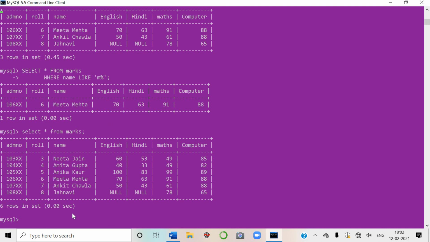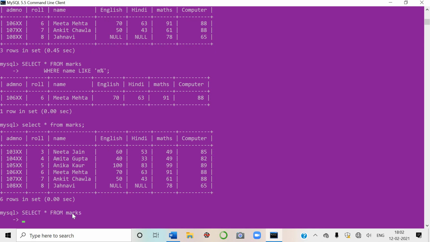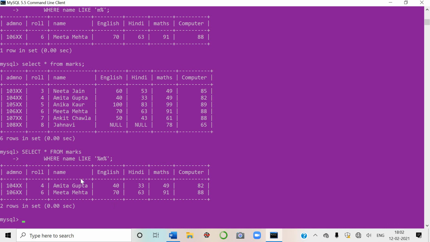And if I change it a little bit. Select star from marks where name like, if you want M anywhere in between, then you have to give percentage at the starting and at the end. It means M anywhere in the middle of these names. See here, Amita. In Amita, it is not starting with M, but in Amita Gupta, M is there. Meeta Mehta, again M, two M's are there. So percentage means any number of characters or no character.